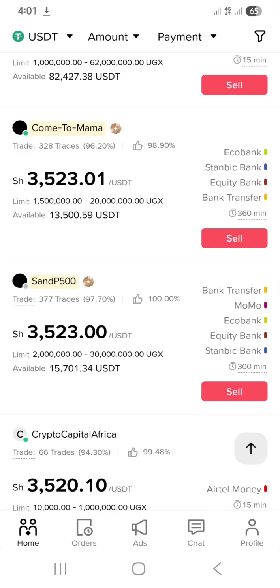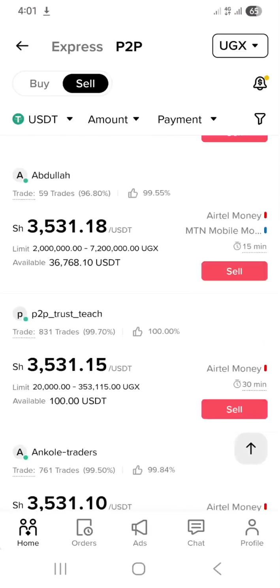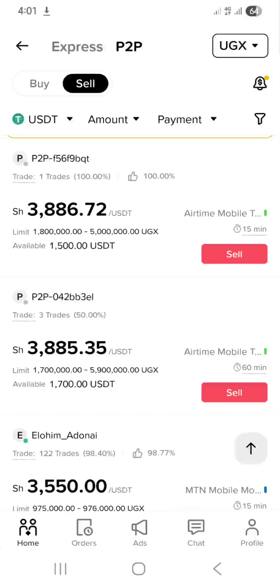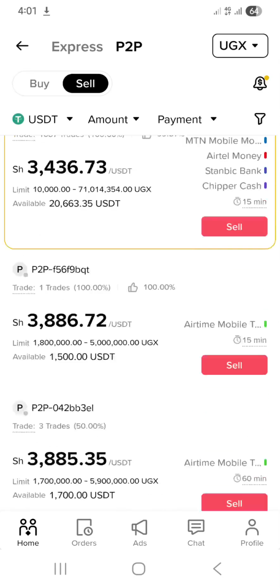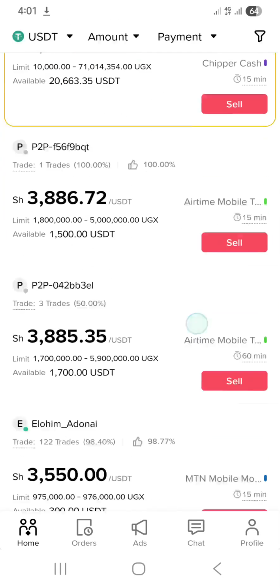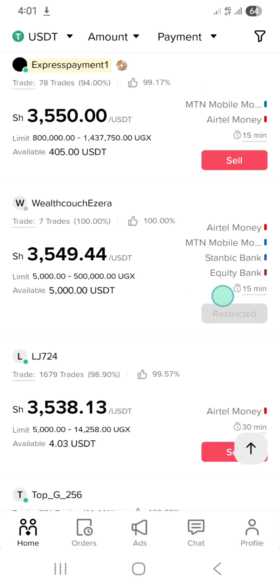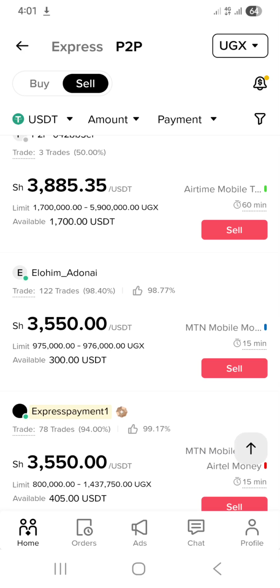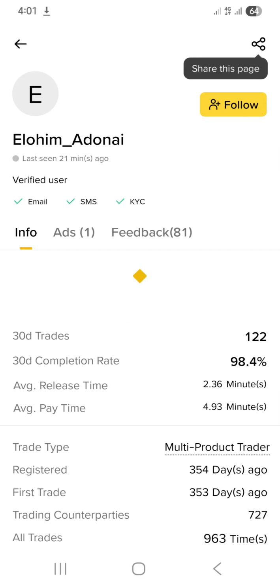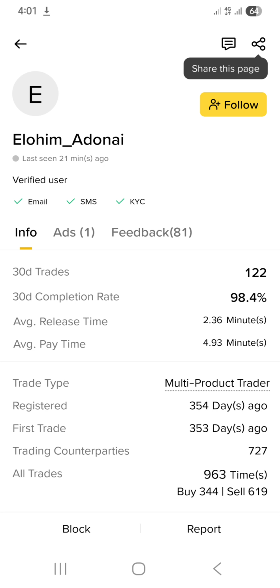Then if you want the cheap one who is going to take long, they are also there. You can look for the one who is selling or buying at a good price, but who takes long. Since you don't mind about time, you can choose that. That's why I want you to understand this. You always click on the person so that you can see the details, the completion rate, and also the feedback.